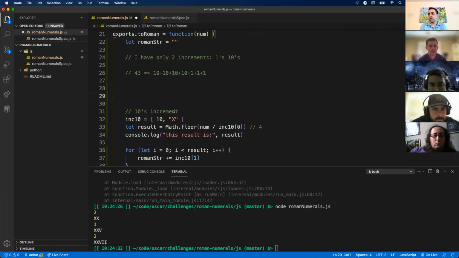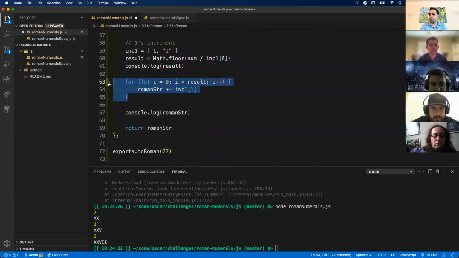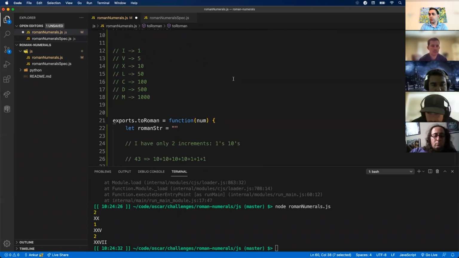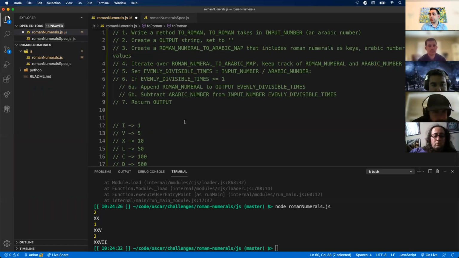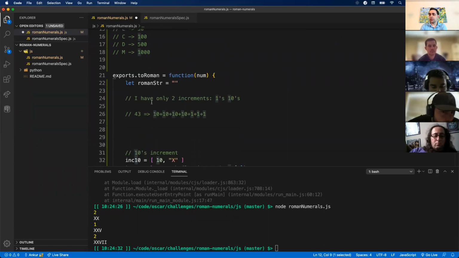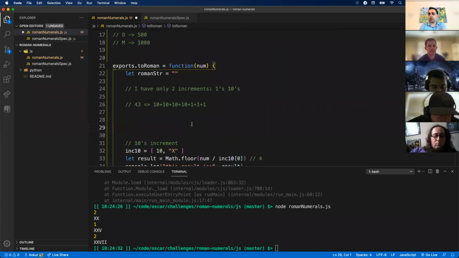So let's actually kind of look at the similarities that we have between all these. So we are doing basically a for loop each time. We're doing a division by some increment value. So let's try to figure out how we could smartly condense this down. So one thing, going back to our pseudocode, is to create a map. So when we say map, this means like an object or some way we could just map increment value to a numeric value, or sorry, an Arabic value, I guess, or Roman numeral value to a numeric value. So I'm going to create an object here.